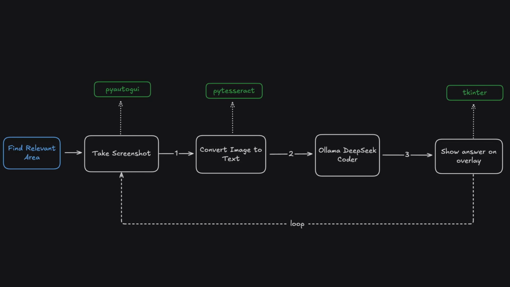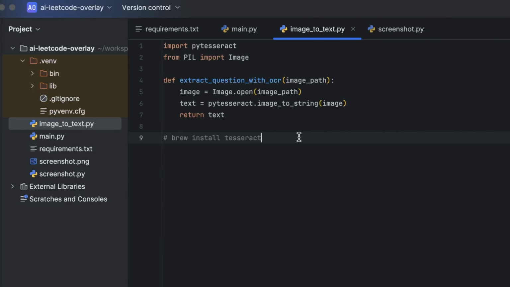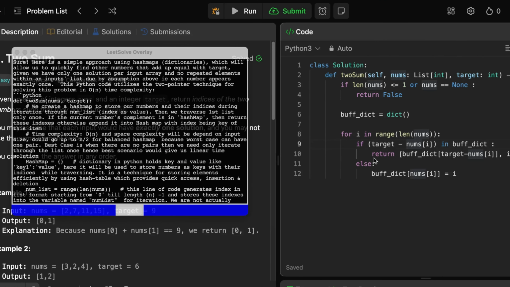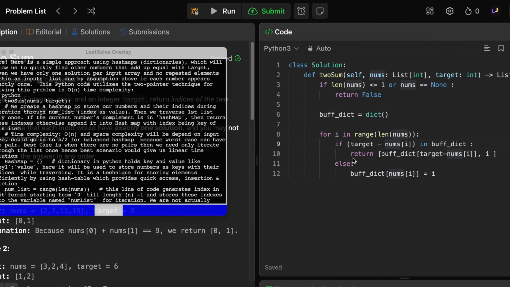In this video, we are going to create an overlay for Leetcode that is going to be powered by AI. This overlay is going to give us real-time solutions by taking screenshot of what we see on screen.